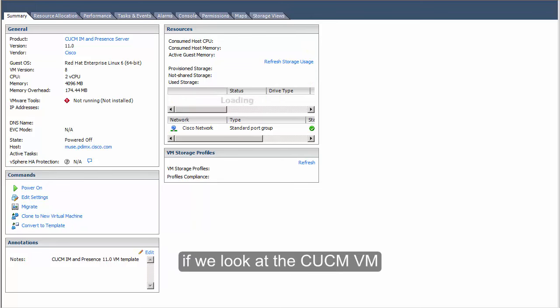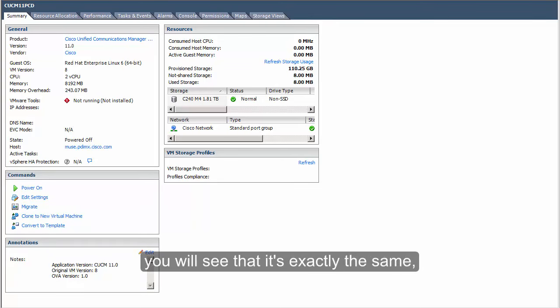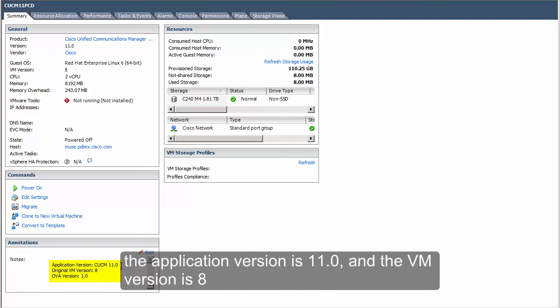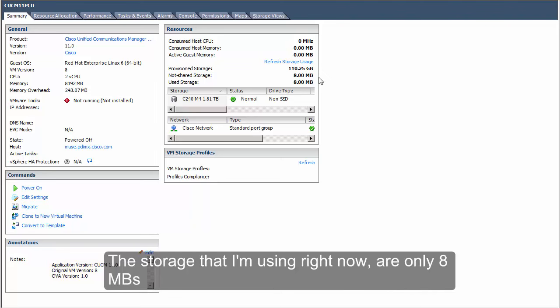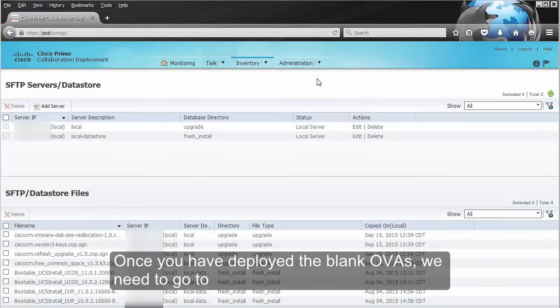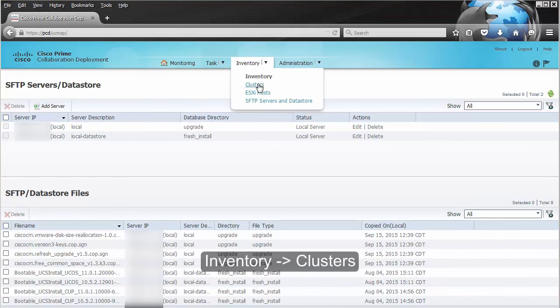If we look at the CUCM virtual machine, you will see that it's exactly the same. The application version is 11.0 and the VM version is 8. The storage that I'm using right now are only 8 megabytes. Once you have deployed the blank OVAs, we need to go to Inventory, Clusters.